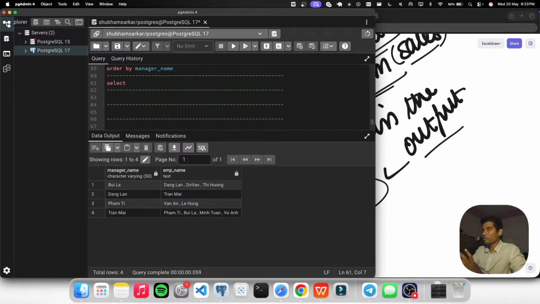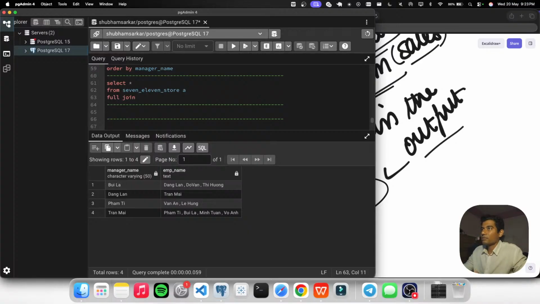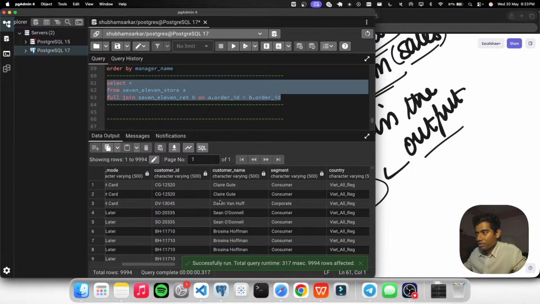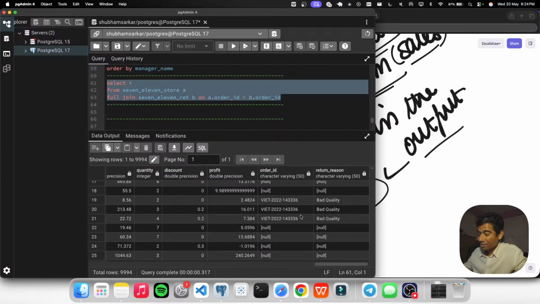Let us first join both the tables, because the return orders should be there in the output. We will do a full join, because we need both the non-return data and the return data. Execute it. No errors. Simple. Here you will see not null and null data both are present.